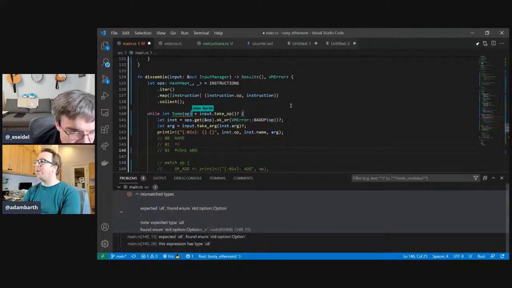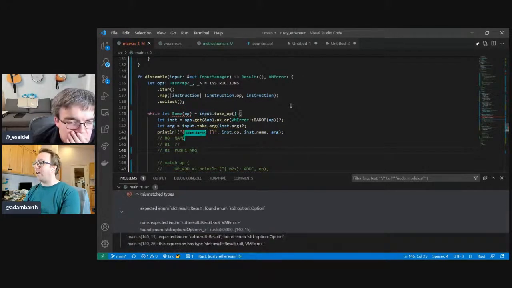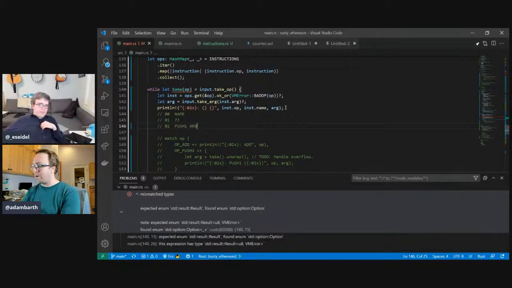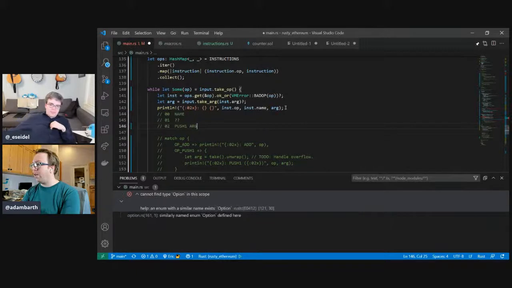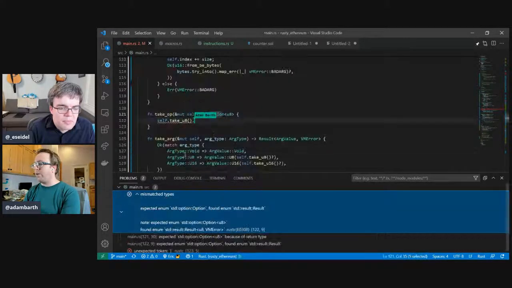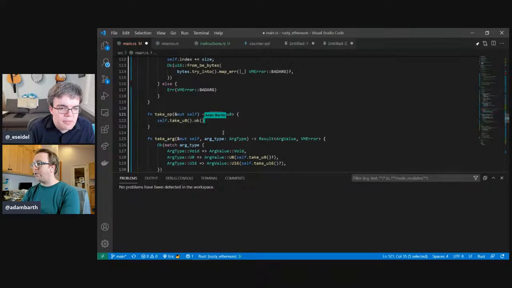So the loop will never exit. It's not really an error when you get the last op, right? Like the take op should convert this into a... Right. So we need to do this. This really should return option. And then I forget how to convert a result into an option. It's just like map do that. Okay.